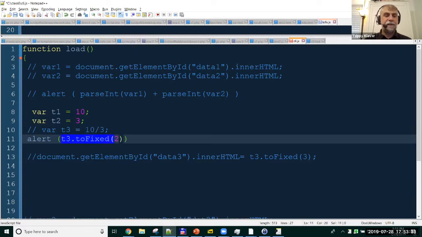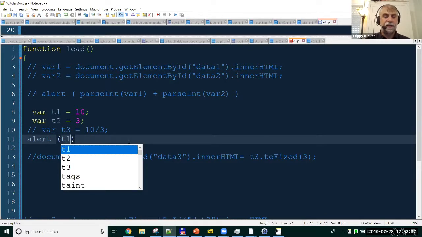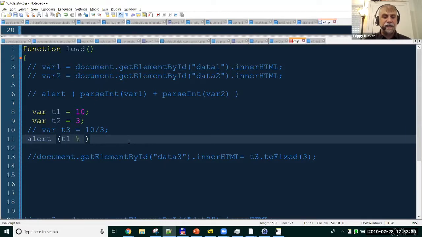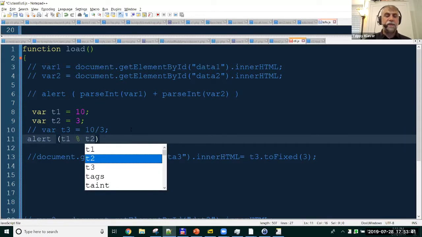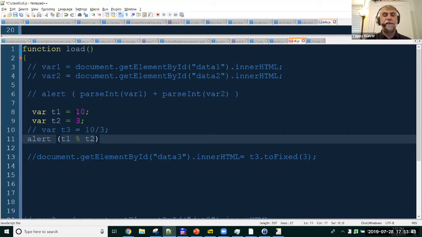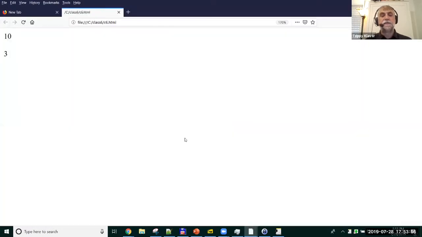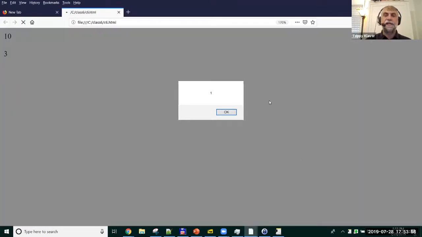I'm just going to throw it in right here instead of doing another variable. I'm going to do T1 mod T2. So what am I doing here? I'm doing 10 mod 3. So what is 10 mod 3? 10 mod 3 is the same thing as saying what is the remainder of 10 divided by 3. And if we run it over here, we'll see that the remainder of 10 divided by 3 is going to be 1, because 3 goes into 10 3 times with a remainder of 1.